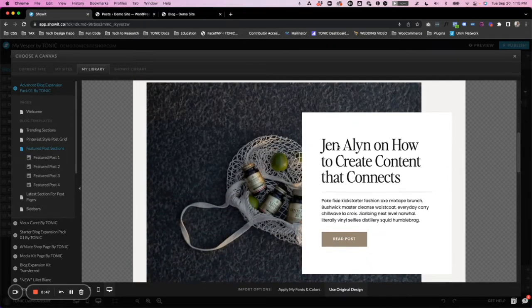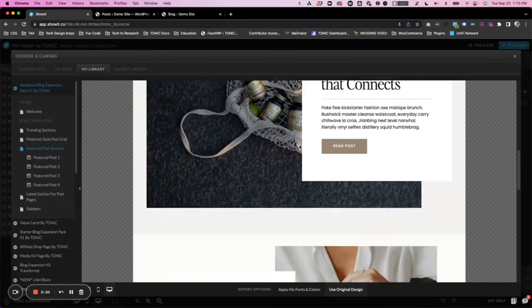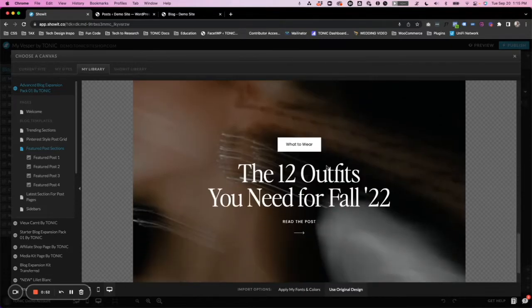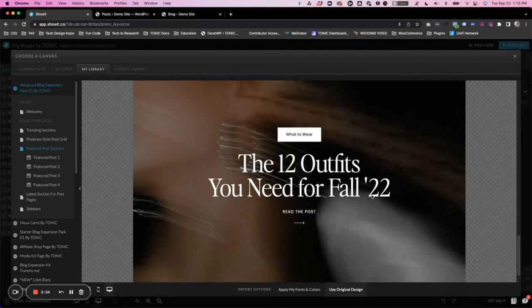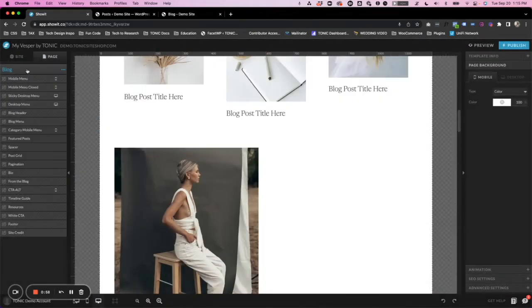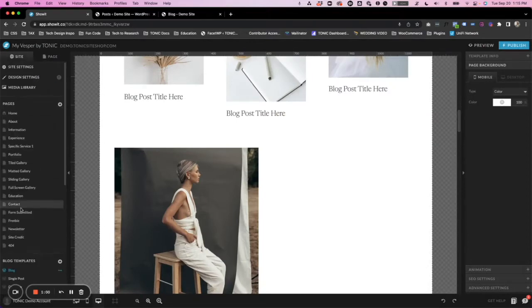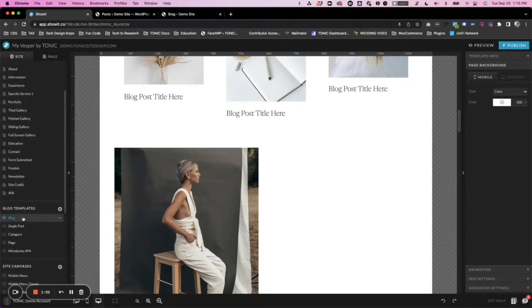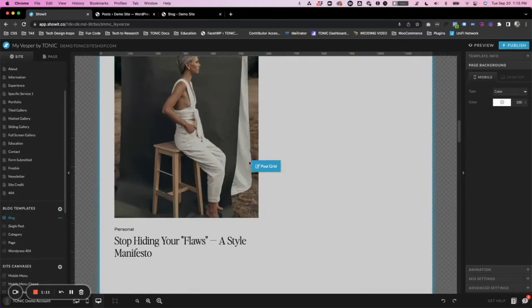We have 4 different styles of this. You can see here, they're all going to work the same. They're all just designed a little bit different. So first, what we need to do is find our blog page. This can go on your blog page or your single post page. Really, it could go on any blog template, but typically we see people add it to their blog or single post. So let's go ahead and add it to our blog.